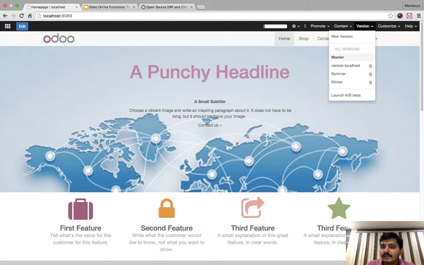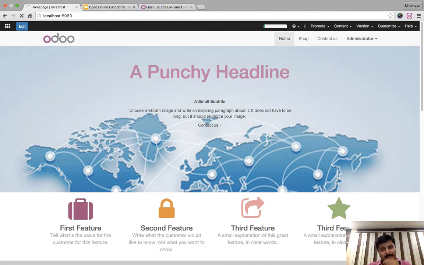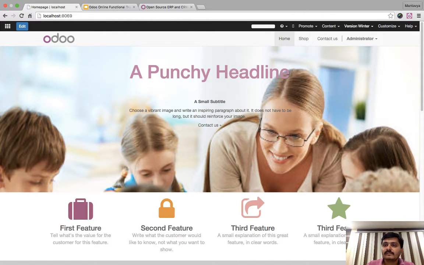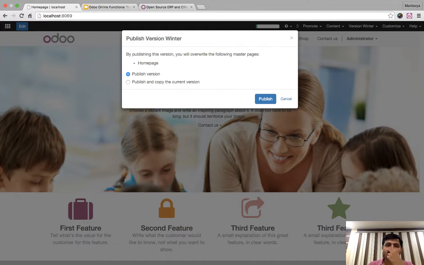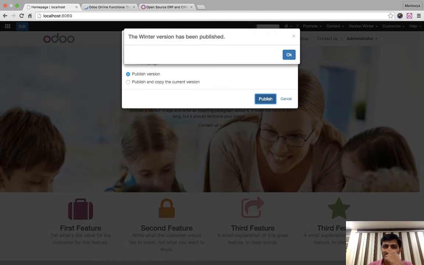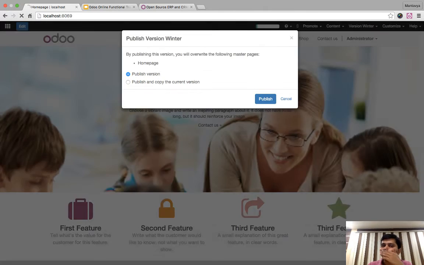Version, say winter, and publish this version. It will ask you that you have changed only the home page, and whether you would like to publish the current version as the production one or not. So I will say yes, it's published.